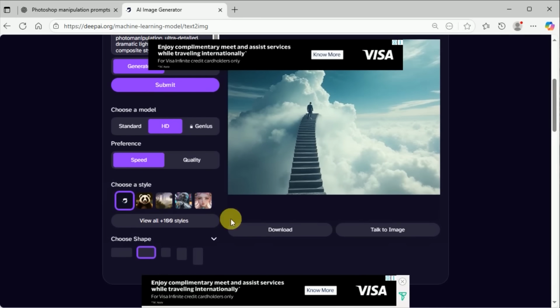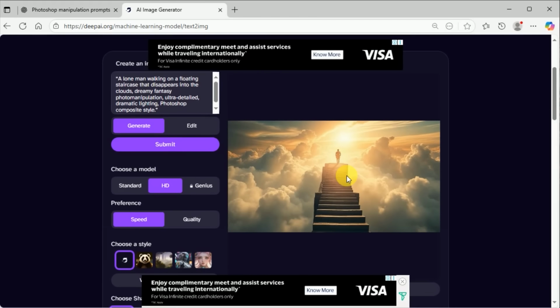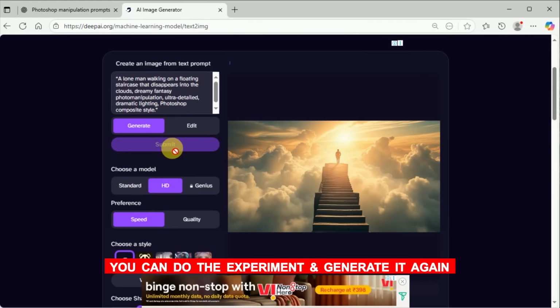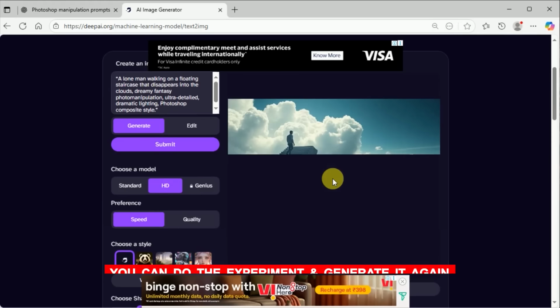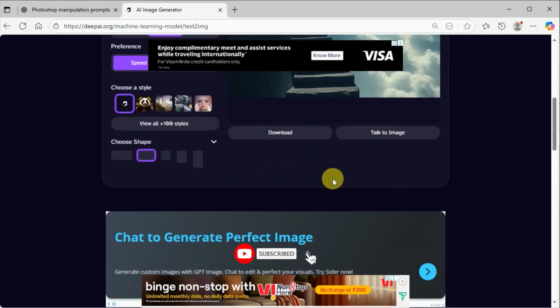If you don't like this, just change the shape of the image and submit again. Here we go. You can do the experiment and generate it again and again. And it will generate new art every time.